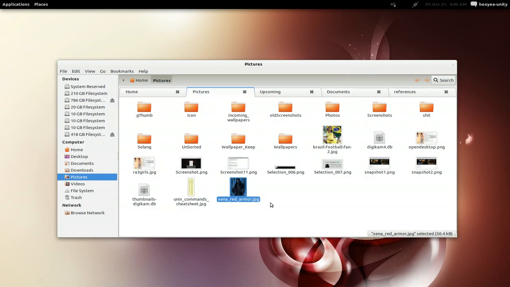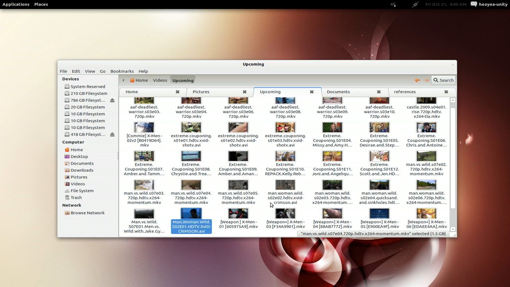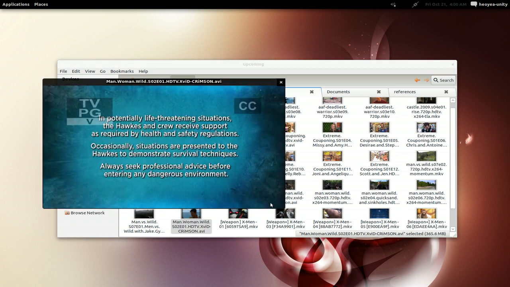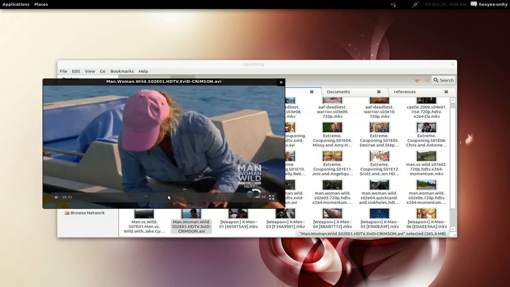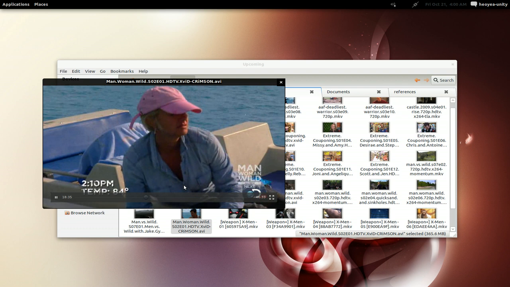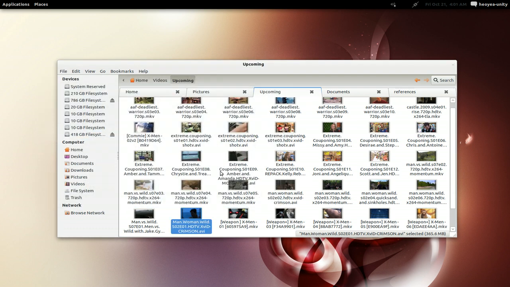Other stuff you can do here. Let me see here. So for videos, give me examples that I have. Here we go. See, it does preview the videos, and if you hover over this, you have this little seeker, and you can go preview it really quick. So that's for the videos, and let's go for the documents here.